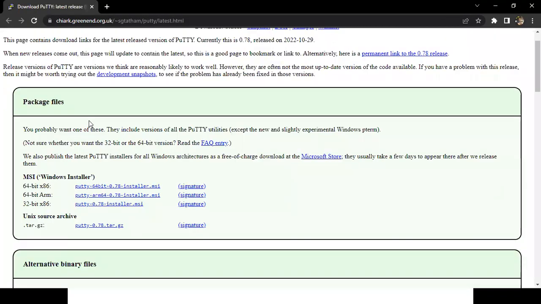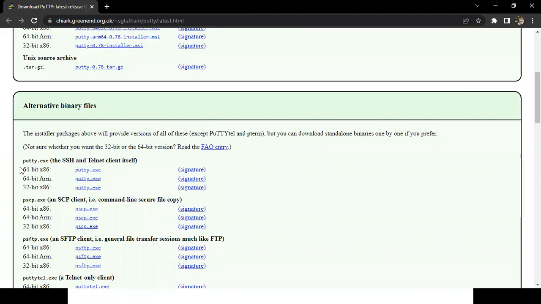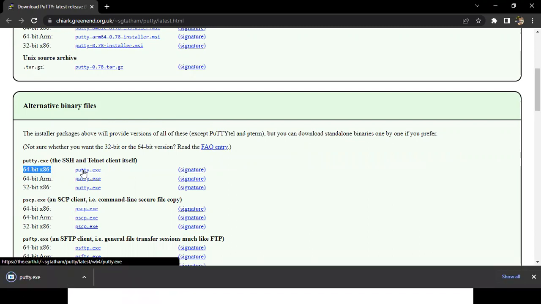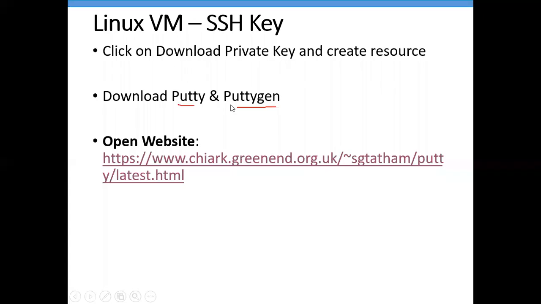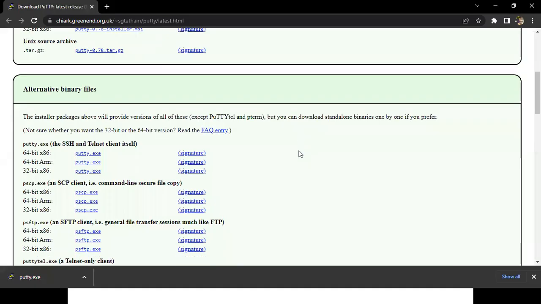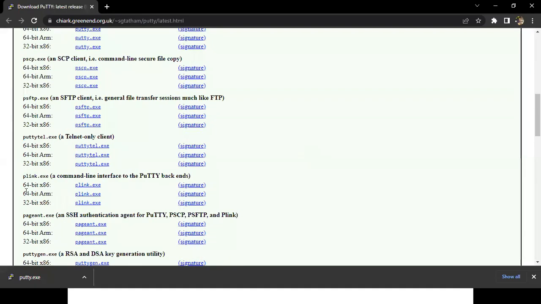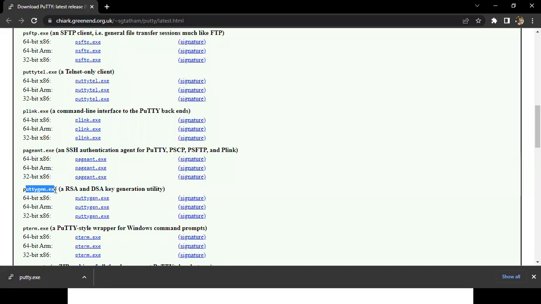Scroll down. Here is Putty.exe. You have to download as per your system requirement. This is my system requirement. So just click on Putty.exe. We have downloaded our exe. So we have downloaded Putty. Now I need to download PuttyGen also. Scroll down. Here I'm getting PuttyGen. As per my system requirement, click on that particular exe file.